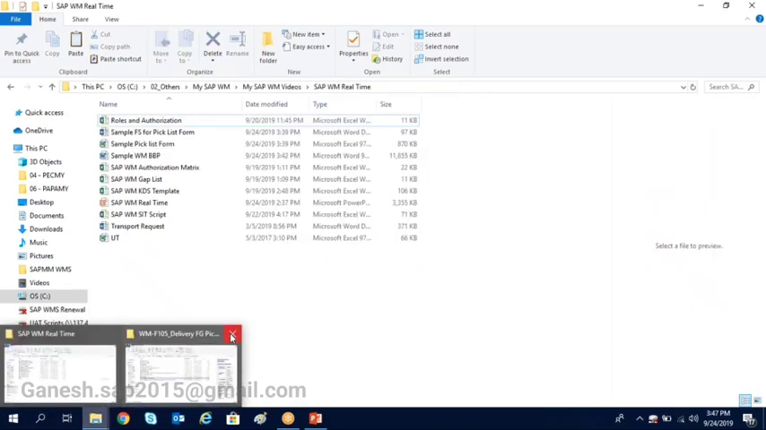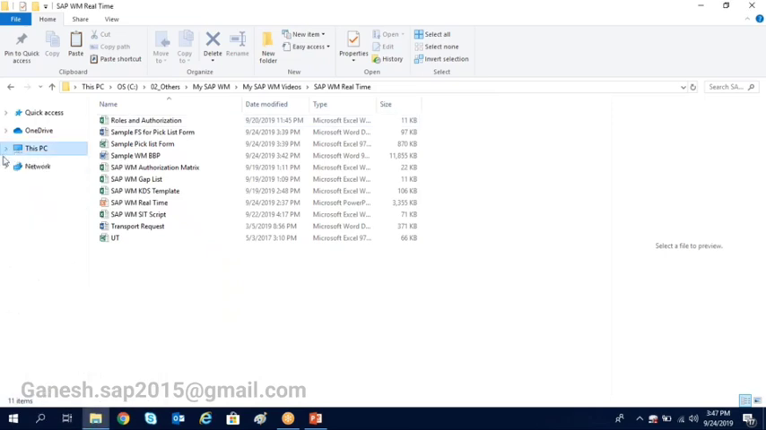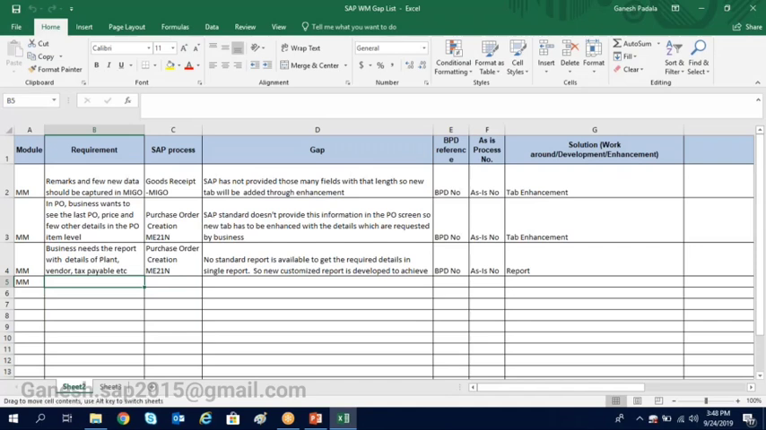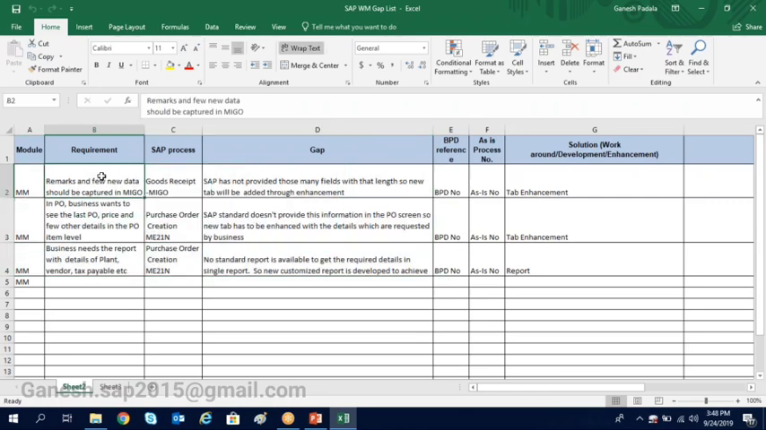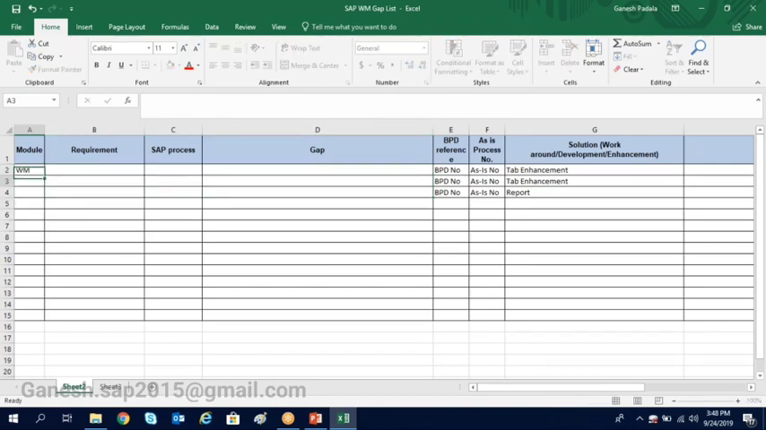Let's check some documents we have used here. This is the one. Okay, now let's see here. First we will check the gap list document. We can see what kind of gap list we have prepared for WM. Let's see this now. Okay, this is for WM.